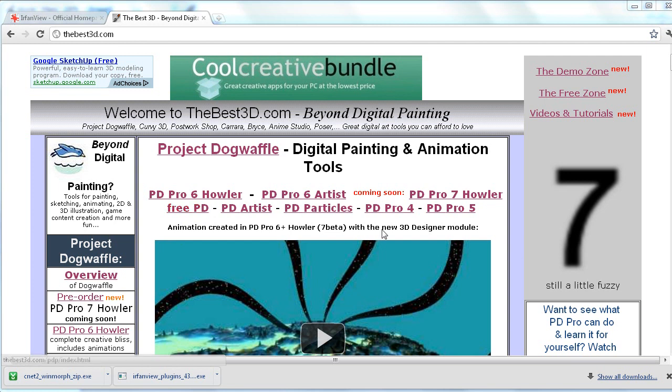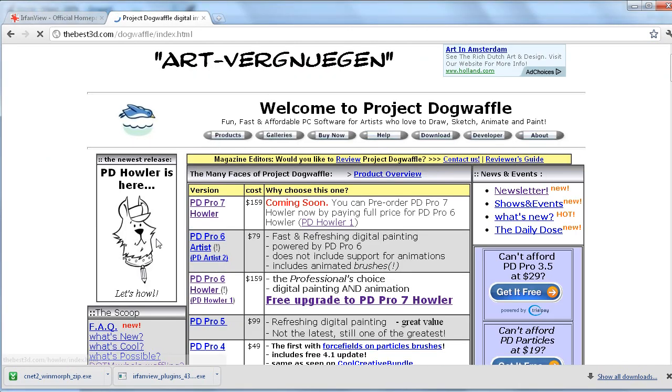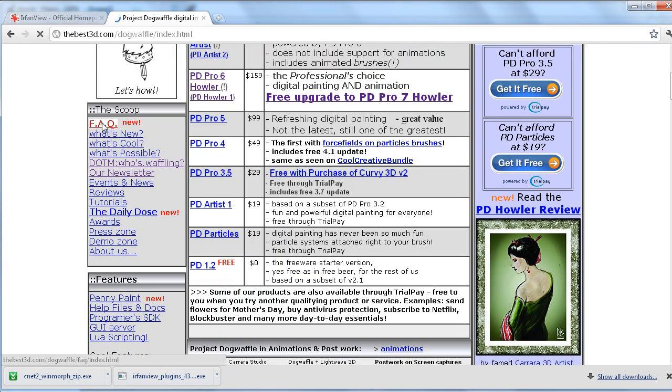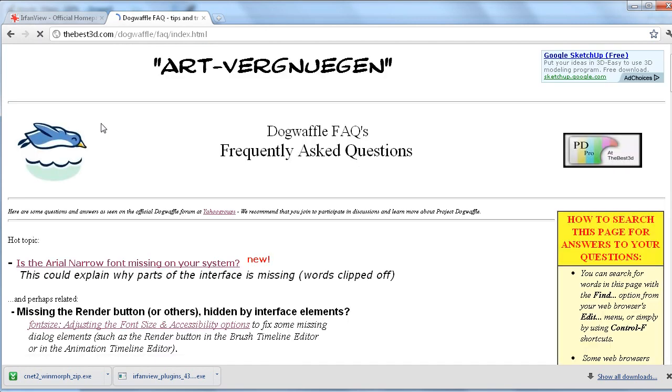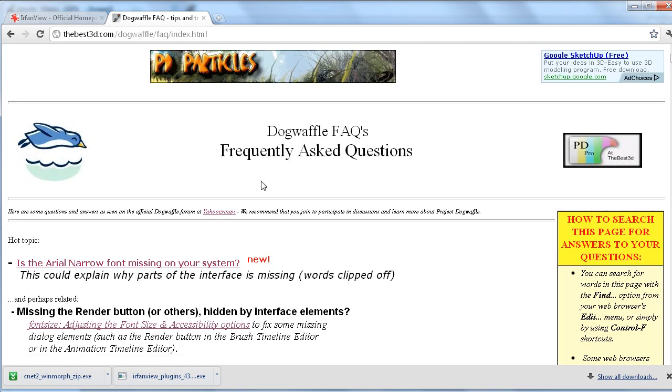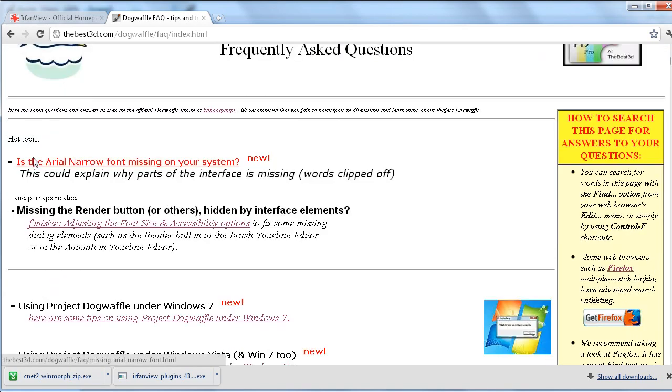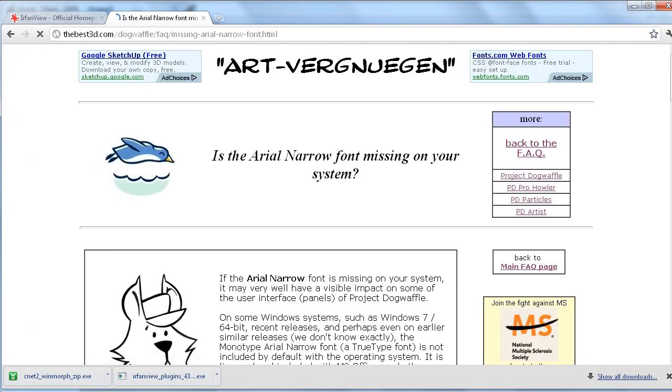Where do you go to find the frequently asked questions? You can click here, Project Dog Waffle domain access, or right here, overview. Click on that, and then along the left side you'll see a couple of shortcut links, and of course at the top here the scoop gives you the FAQ link. And in the FAQ, frequently asked questions, or in French, la foire aux questions, you'll see: is the Arial Narrow font missing on your system? This is how you will know it. Okay, this is what you observe.